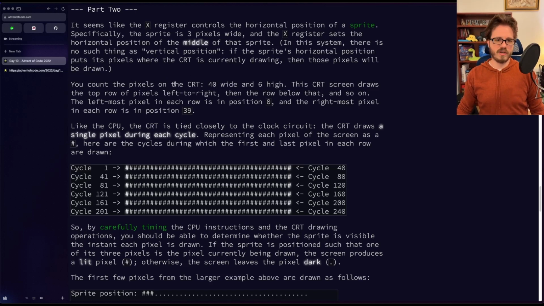You count the pixels on the CRT, 40 wide by 6 high. The CRT screen draws the top row of pixels left to right, then the row below that, and so on. The top leftmost pixel in each row is in position 0, and the rightmost position is 39. Okay, so these are 0 to 39. Like the CPU, the CRT is tied closely to the clock circuit. A CRT draws a single pixel during each cycle, representing each pixel of the screen as an ampersand. Here are the cycles during which the first and last pixel in each row are drawn. Okay.